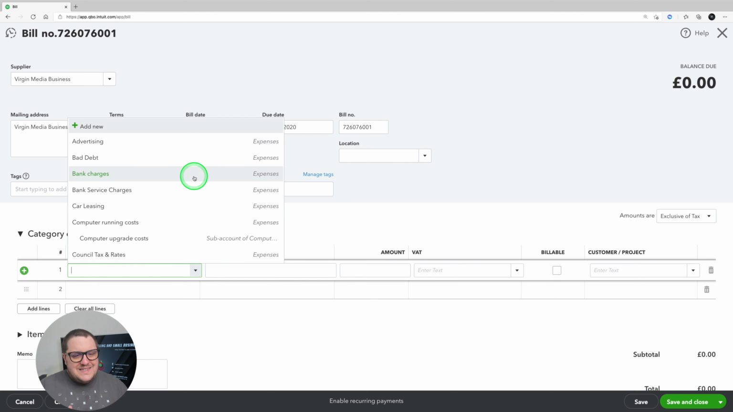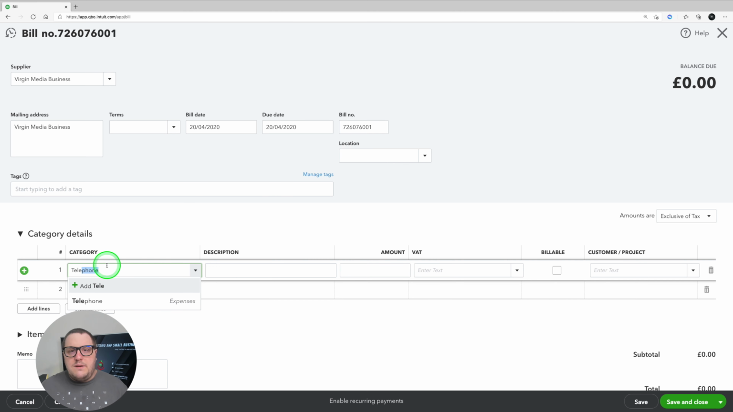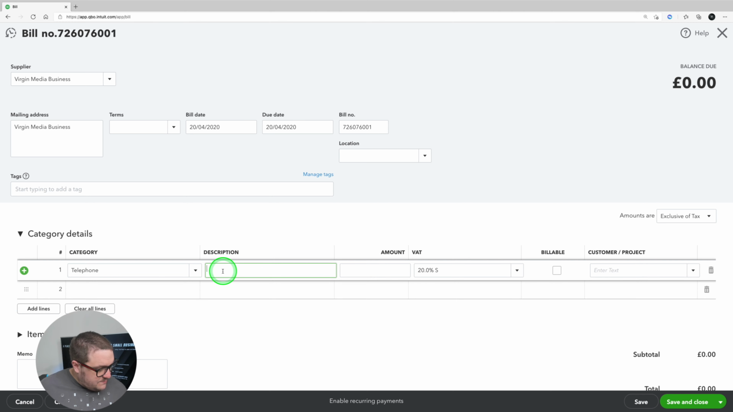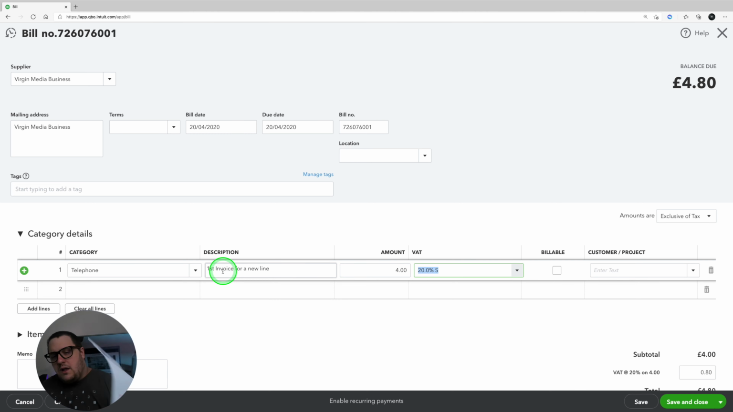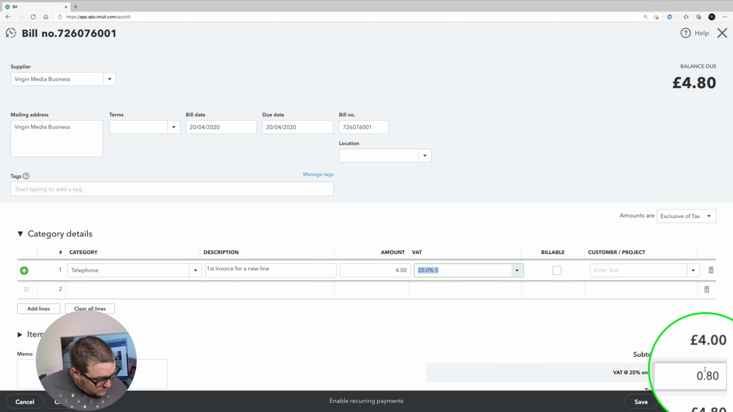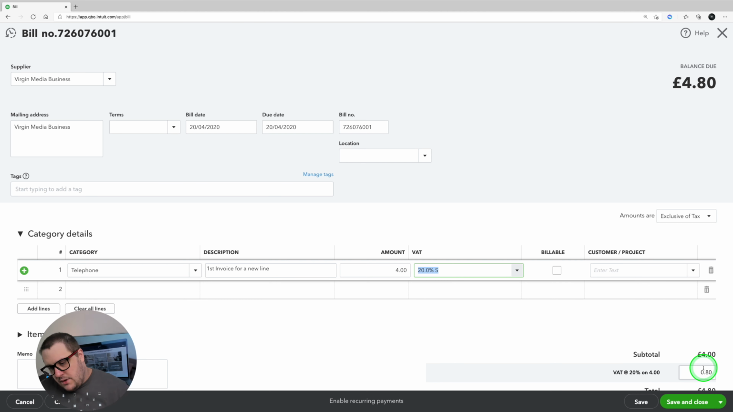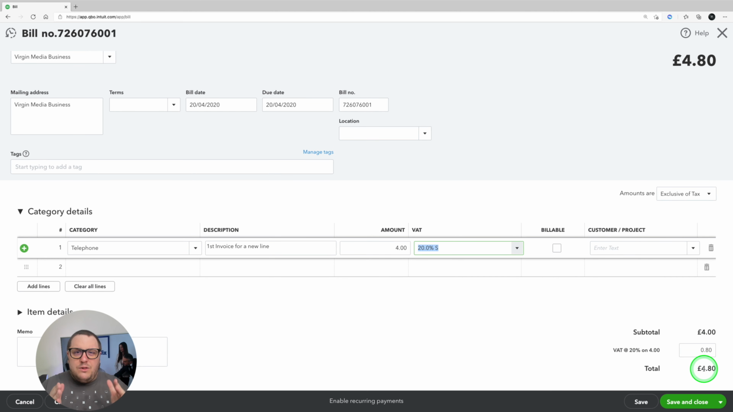Well, I can use this list here to try and find it. Here's a kind of telephone bill. Oh, excellent. If I start typing the word telephone in, I get the option for telephone. Description: I might as well explain what it is that I bought. In this case, it was my first invoice for a new line. How much did they charge me? £4. Absolute bargain. And the VAT on that was 20%. Now I get my bill. I make sure that I've got £4 here, which I have. 80p is what's been calculated as my VAT per my bill. £4.80 in total. They all line up.